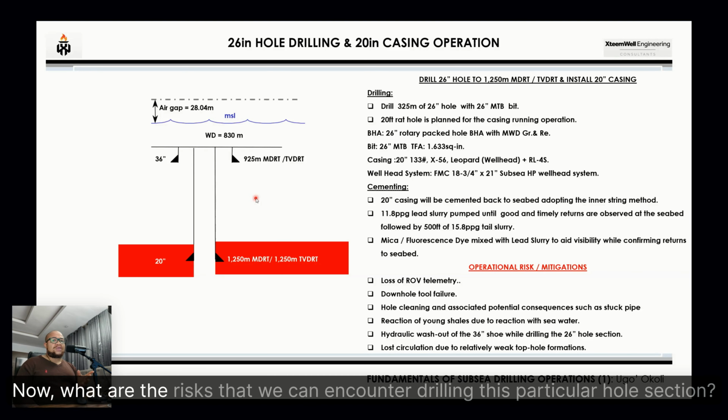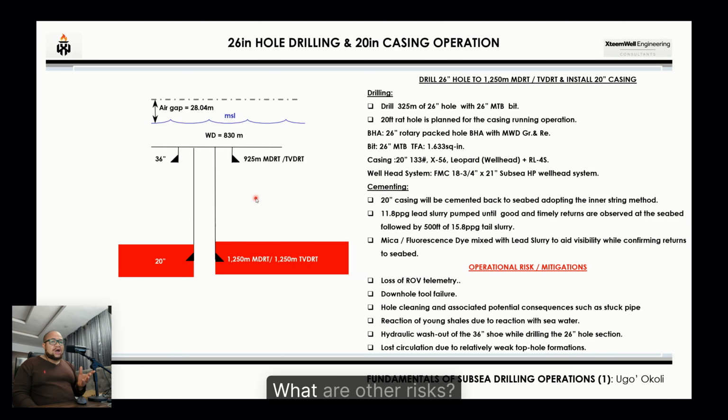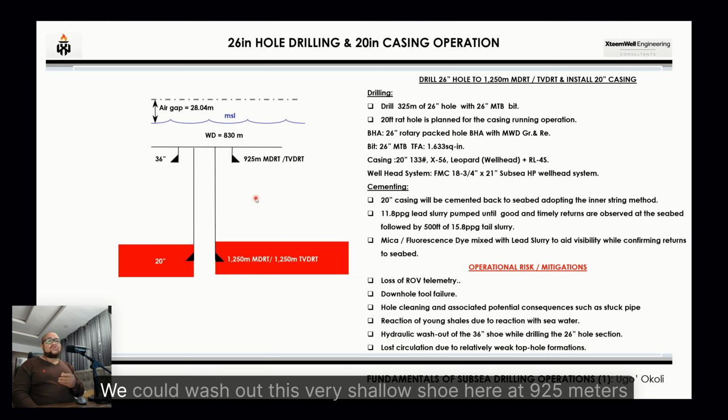Now, what are the risks that we can encounter drilling this particular hole section? We could lose the ROV telemetry. The ROV is the remotely operated vehicle. That's our eyes on the seabed. What are other risks? We could lose the tool. I mean, the tool could fail. We could wash out this very shallow shoe here. This is at 925 meters.